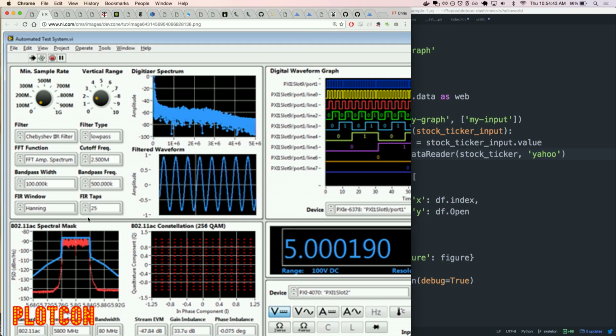Because in the end, I really want to make an app that looks like this, but a little bit prettier and on the web. And that's going to require really high performance visualizations that really haven't been available until the last couple of years.